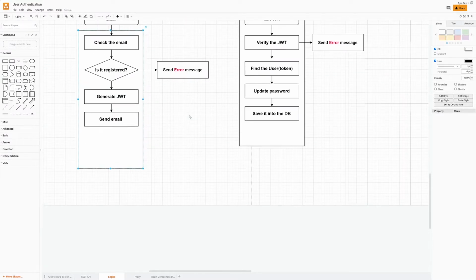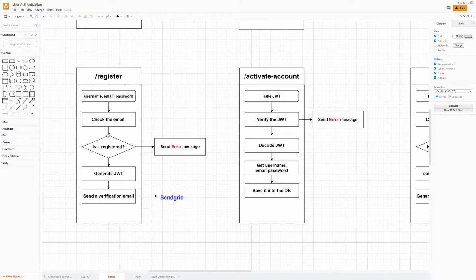So let's take a look at the first step. First, we're going to take the username, email, and password and see if the email is already registered. So if it is, we'll send an error message that the email is already taken. Otherwise, we will generate a JSON Web Token that takes username, email, and password as a payload, and then send a verification email that includes the JSON Web Token using SendGrid mail service.